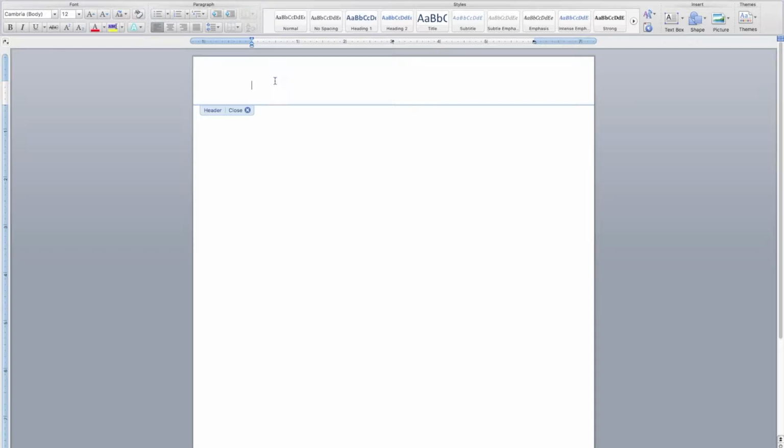So first, in the header, we're going to click the Align Right button right here. And then we're going to put in our name, the date, and period. And then after that, you can click Close Header, and that's going to close the header. And now we're inside of the document. You can see we have the flashing cursor right here.